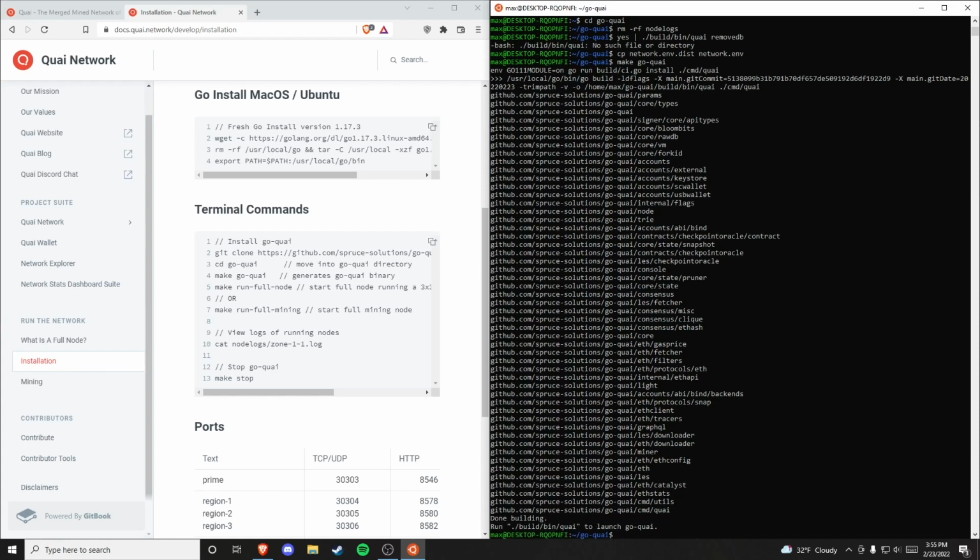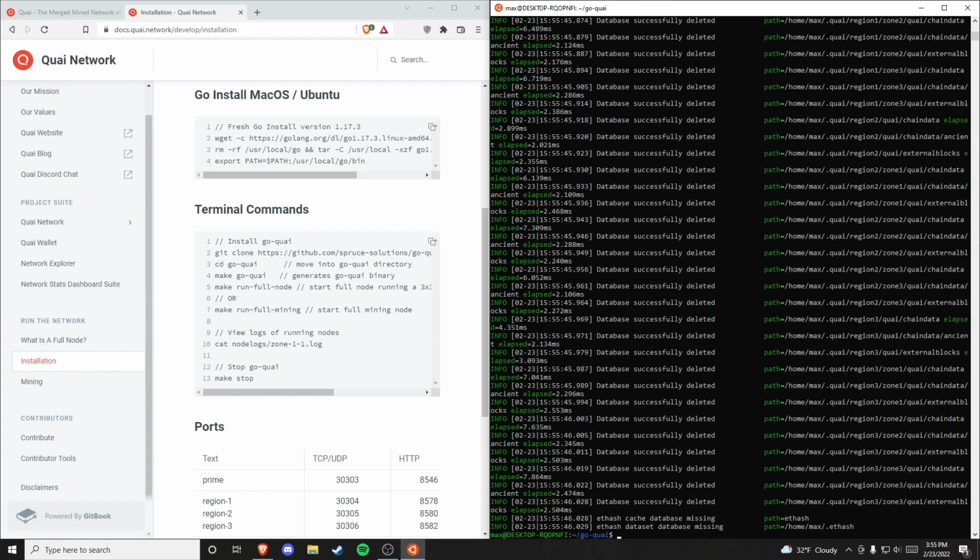Sweet. So now that we've got go-quai built, we can go ahead and grab that removedb command. If you're a Spartan who ran previous testnet, this removes all of the databases that we had from last testnet. So we are all set and good to go.